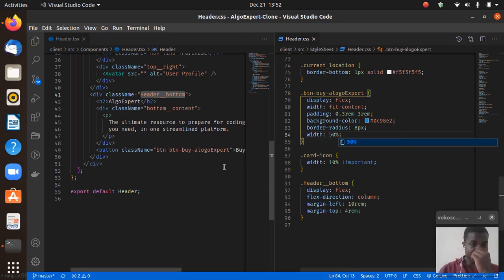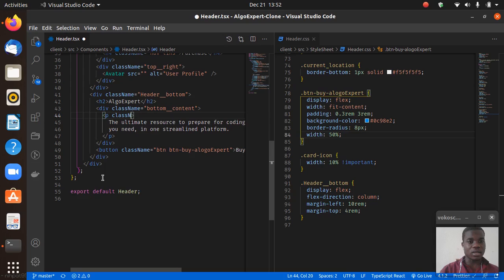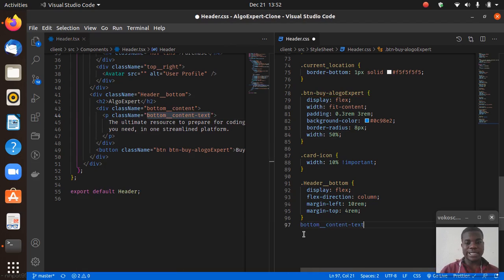Let's see what happens. While that is doing its thing, we'll give this the class name of bottom_content_text. That is the class name, a weird class name, but I didn't have a proper one. So let's just give it a width, let's say width of 60%, and then let's see what we have here.